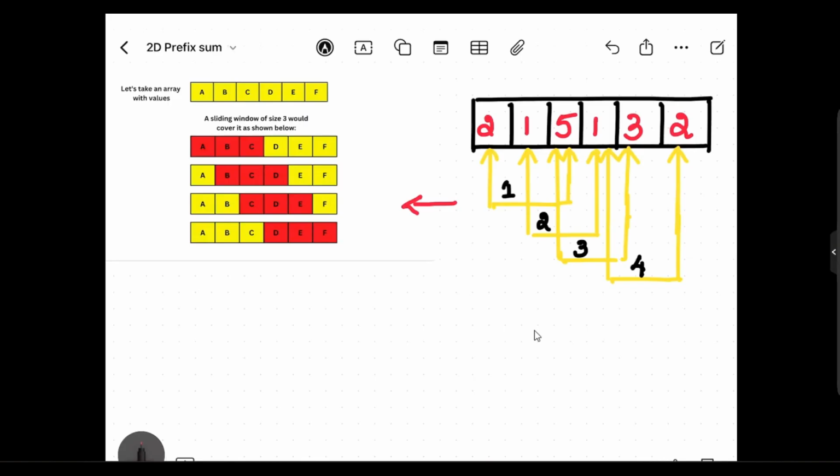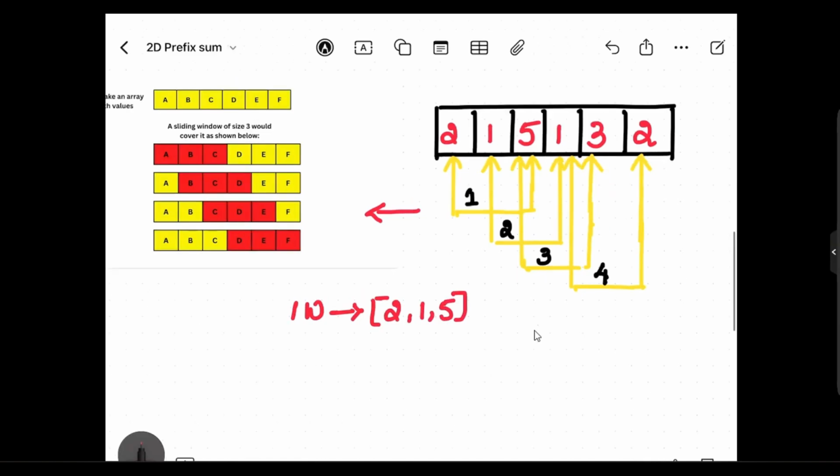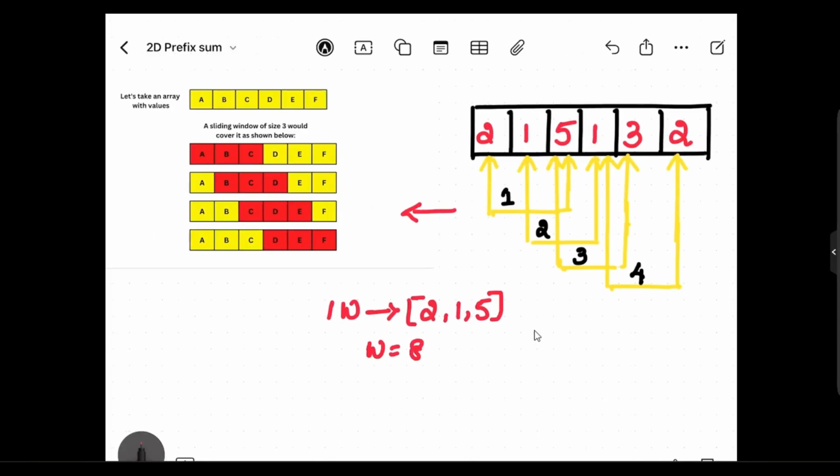Let's try the dry run. First of all, the initial window: I'll just go with AW here. In the initial window, we have the elements 215. Next, according to the code that we have written, W is nothing but 8. This is the sum for each window. For the first window, you can just sum up the elements: 2 plus 1 plus 5 leads to 8. And the answer, we have considered the answer variable.